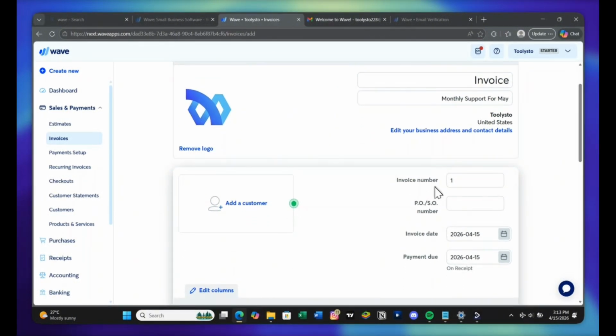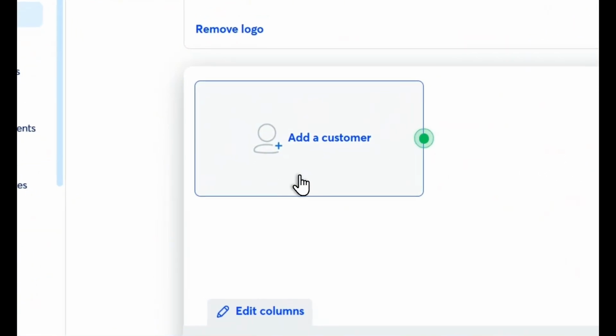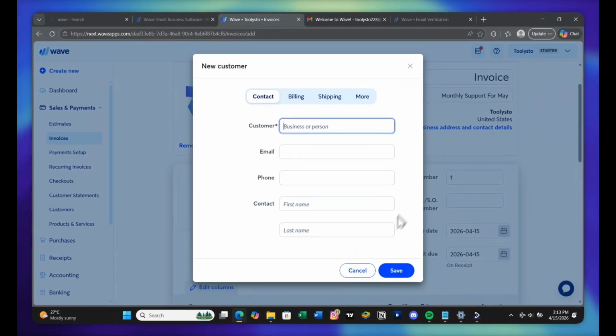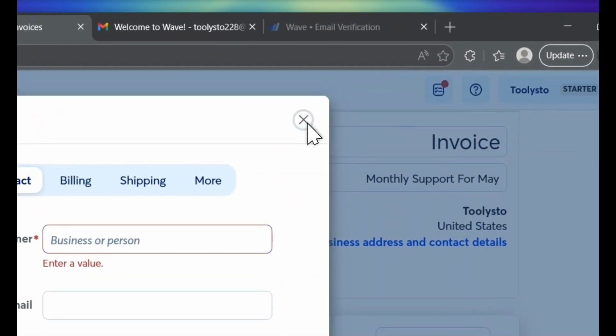Then right below that, I've also got the customer section, and this is where I want to slow down and be intentional because the customer record is not just for this one invoice.